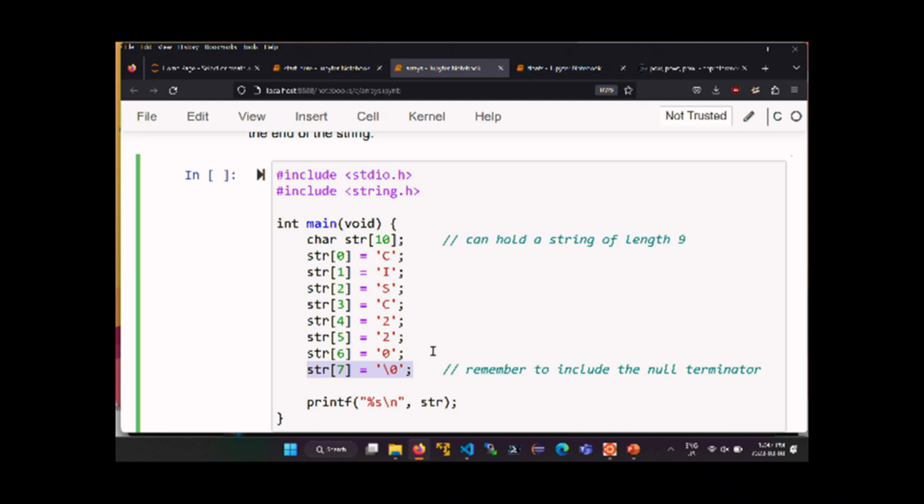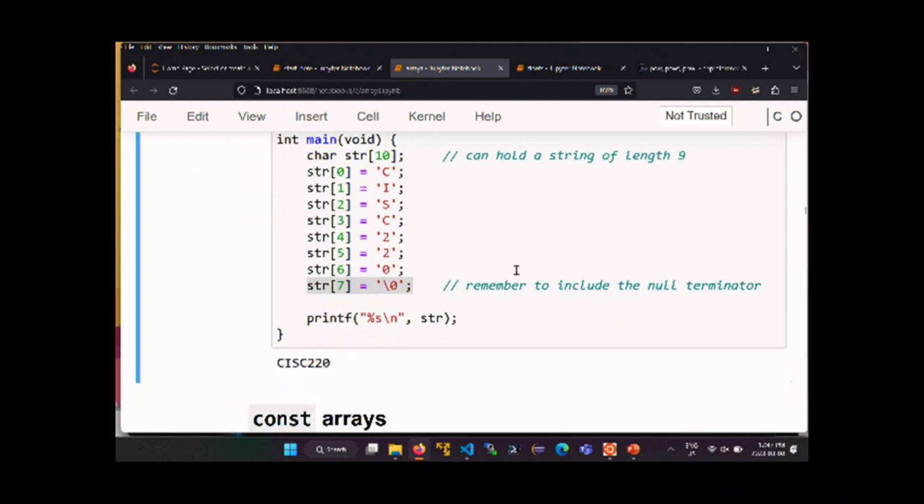So this one works just fine. If you printed out the string, you'll get CISC220. If you comment out this line, I suspect it still works, but it's not guaranteed to. And if you try to do this in a larger program, it almost certainly won't work. That string is not correctly terminated, and you'll get a different output.